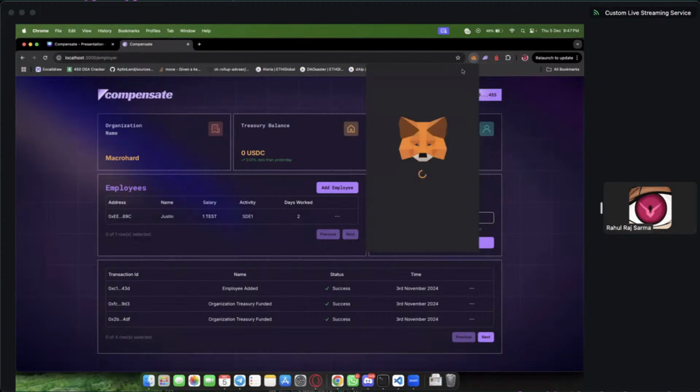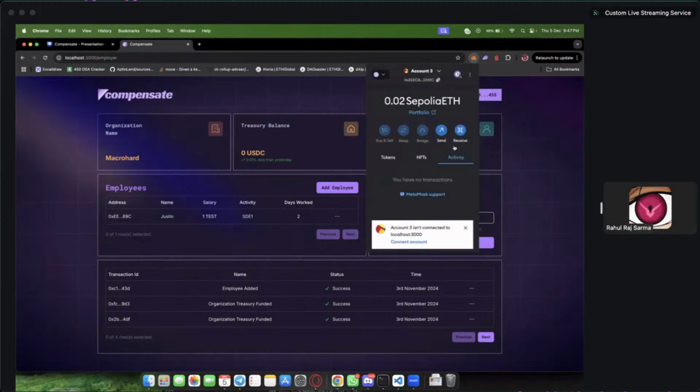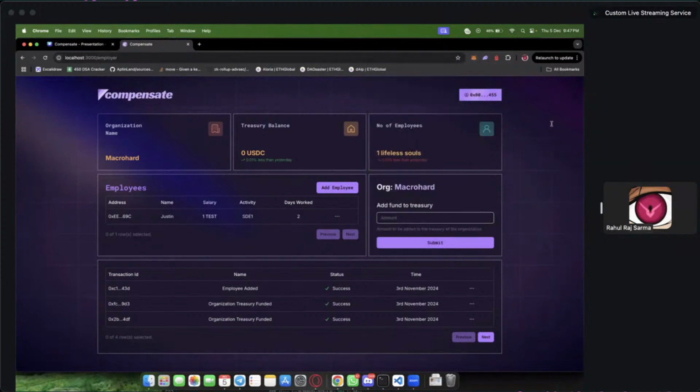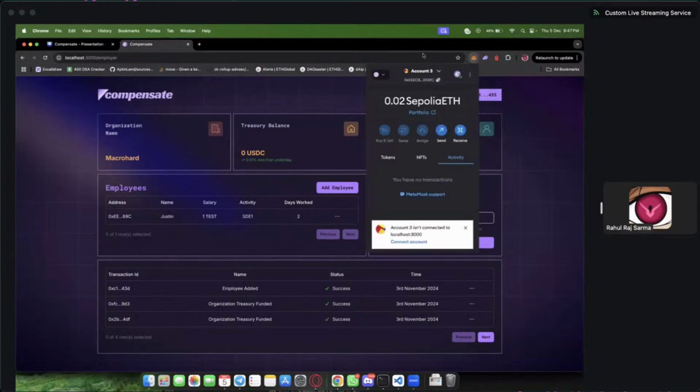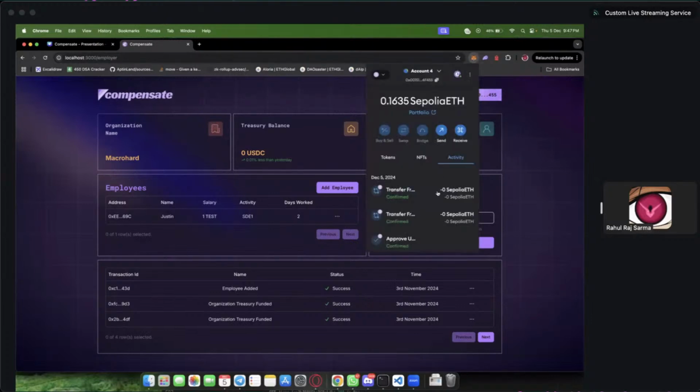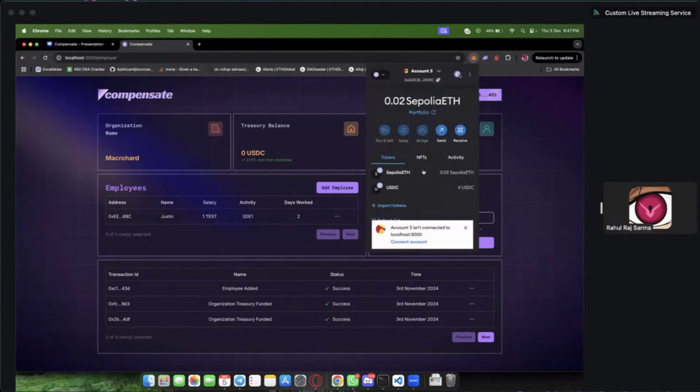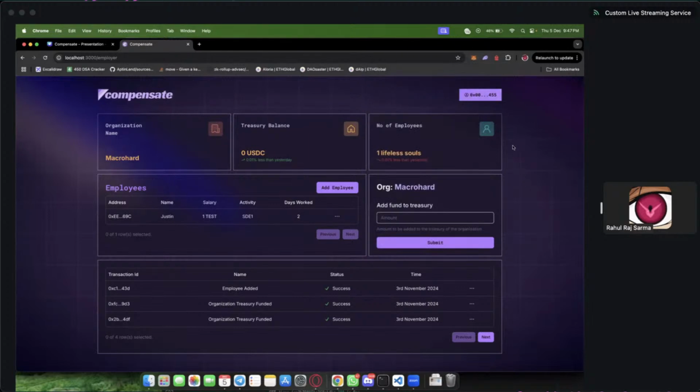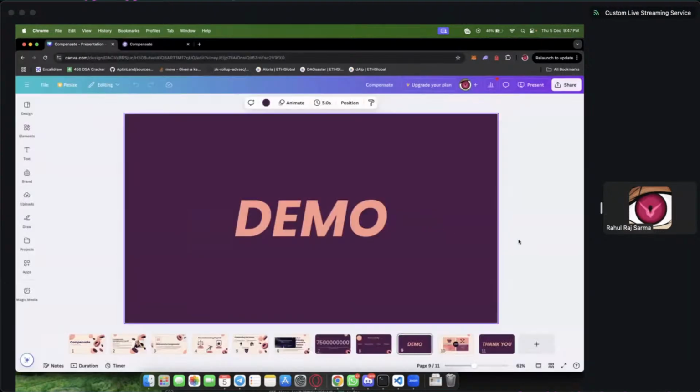The payment is approved. And yeah, the transfer is done. There were 25 USDC. If we check this account, previously there were only 3 USDC. Now there are 4 USDC. So this is it. This is the working of the payroll system.